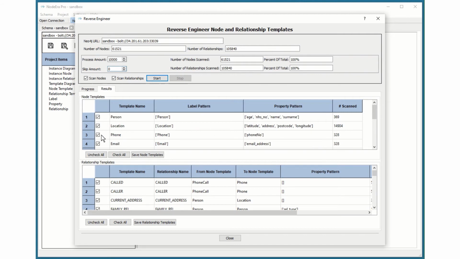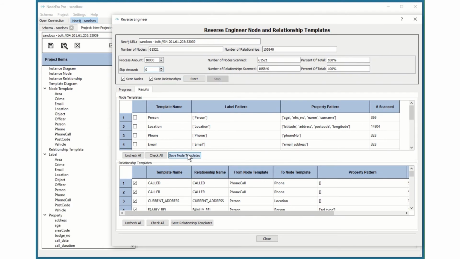The checkbox here indicates that we want to generate the node template. So they're all checked by default. If there's one you don't like, you can uncheck it. But we like all of them, and so we're just going to click Save Node Templates. When we do that, you can see the project's beginning to fill in with the metadata that's been discovered.